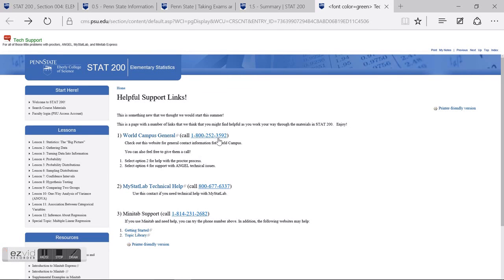You can also contact World Campus and MyStatLab. I think there's a live chat feature. You can talk with them if you don't want to talk to a human being. But it's really easy to call them, and they're really fast. Minitab specifically is also very, very fast. I've had really good experiences with their customer service. That's tech support.